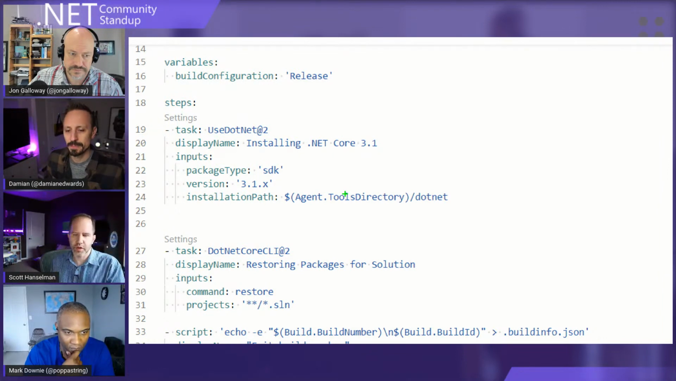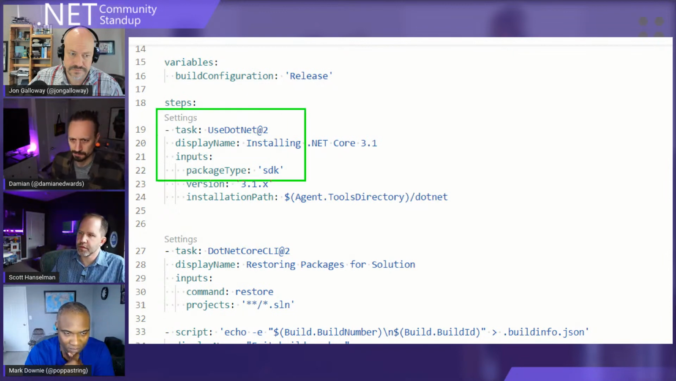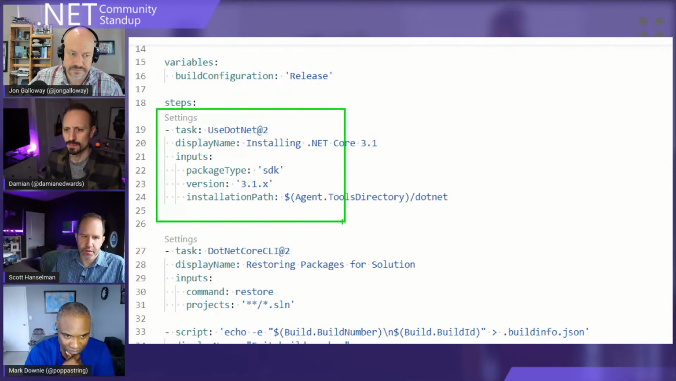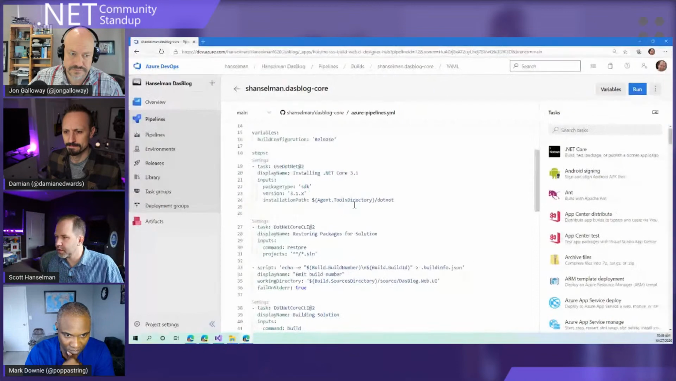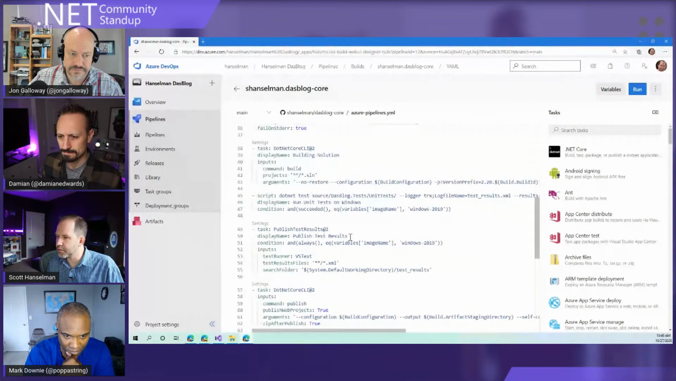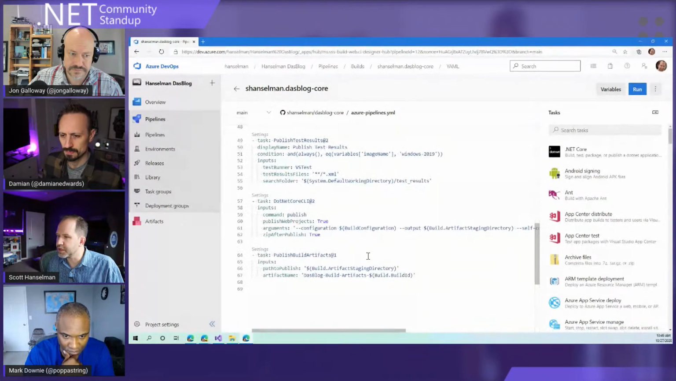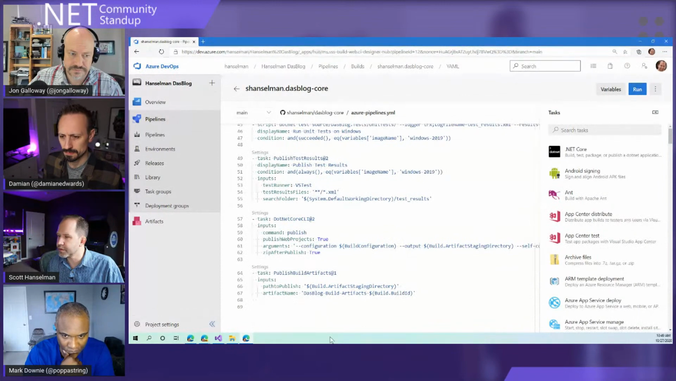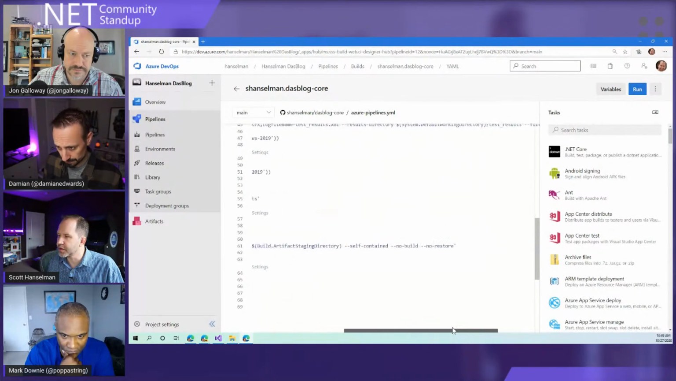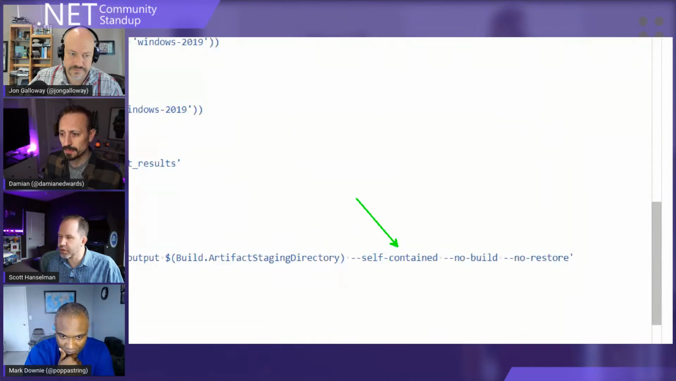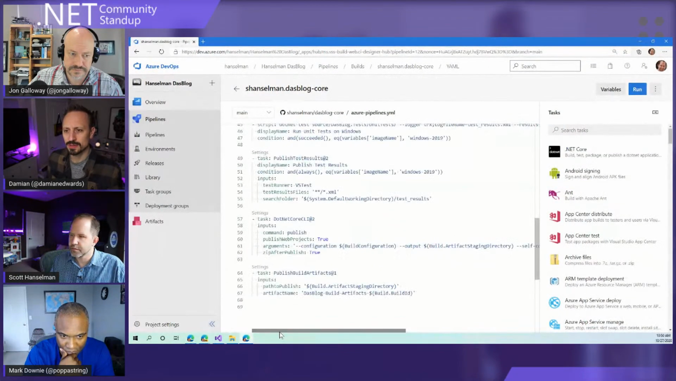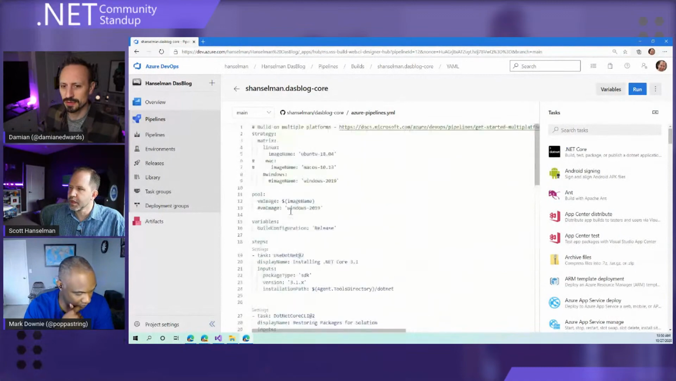Go, Scott. Question. So Mark and I made the YAML version for the blog and floated the SDK version, and publish the build artifact, and we get it as self-contained, and we get 3.1.8. That's interesting. Are they both on Linux or Windows, or are they different?